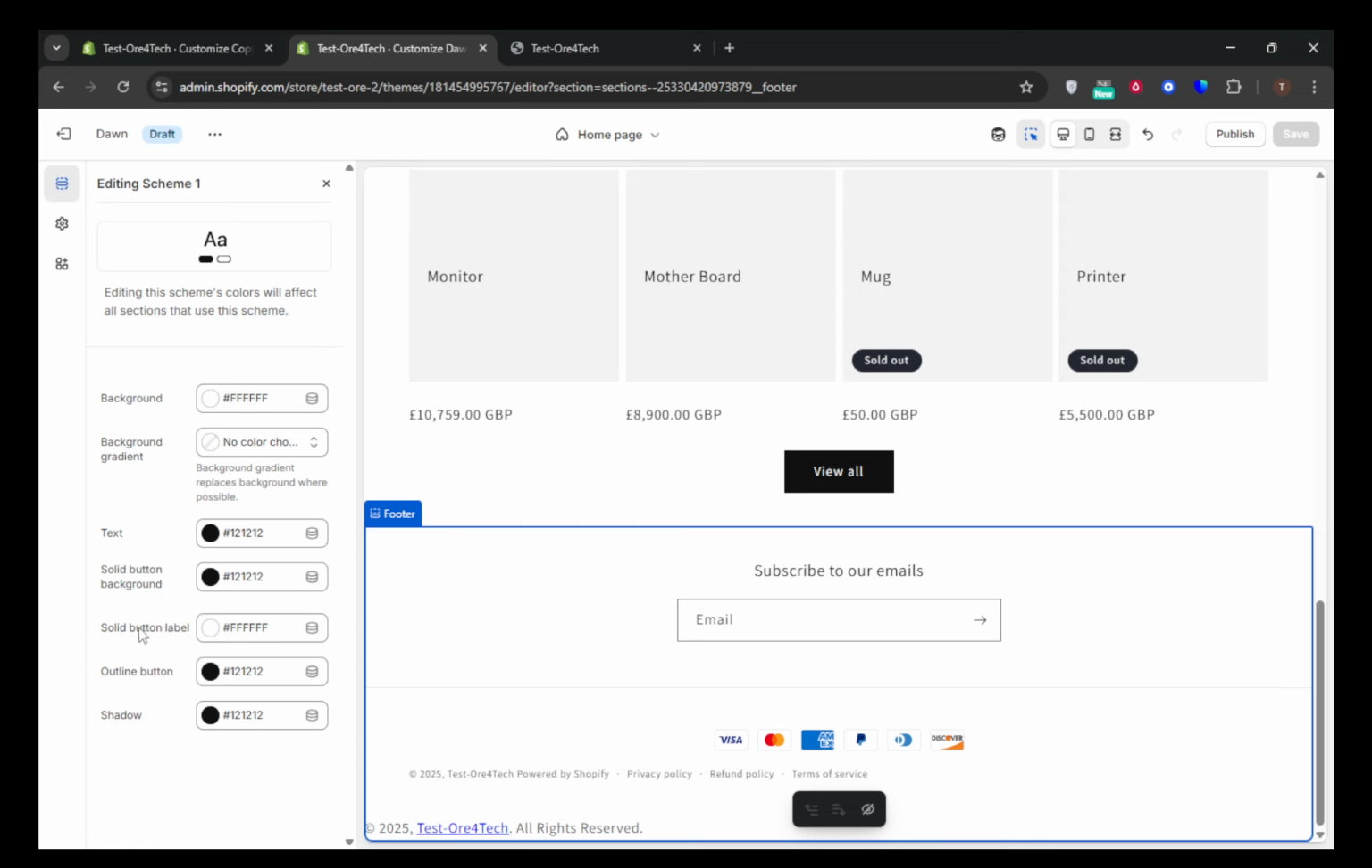Once you've created a layout and design you're happy with, make sure to save your changes. It's always a good practice to preview your updates on both desktop and mobile views. By doing so, you can ensure everything looks polished and professional across devices.